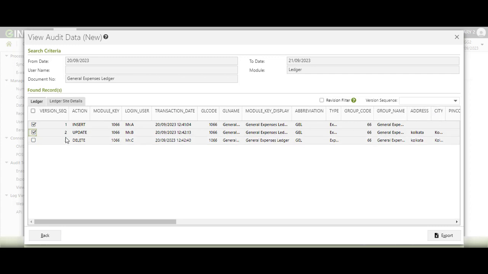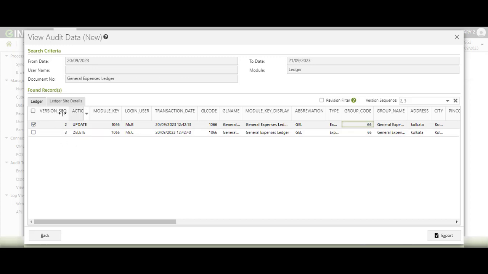When there are multiple versions available for a particular document, we can use the filter version option also. From here, we can refine our search and select a specific version which we wish to check further. Here I have filtered version 2 and 3 like this. As you can see, version 1 has been filtered out from the window.